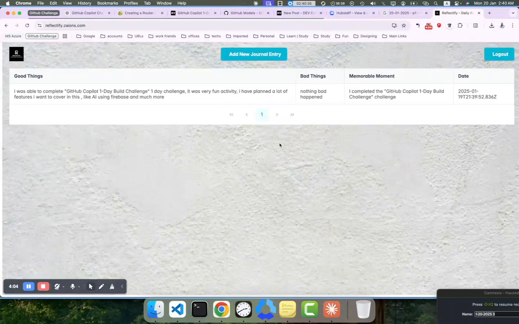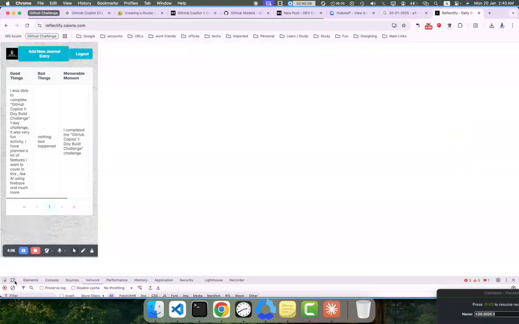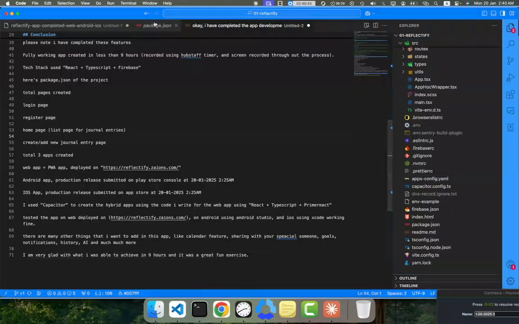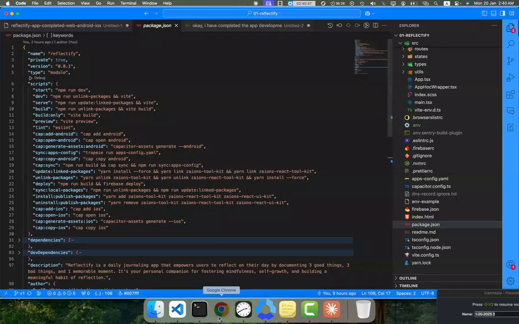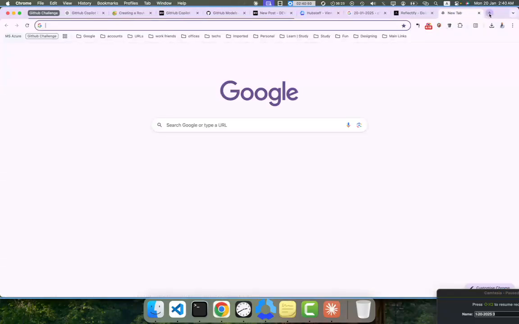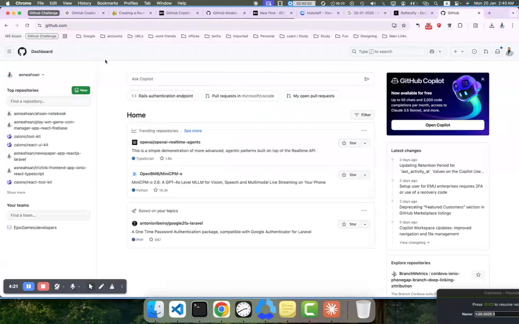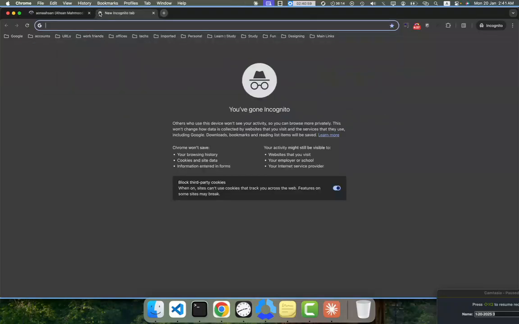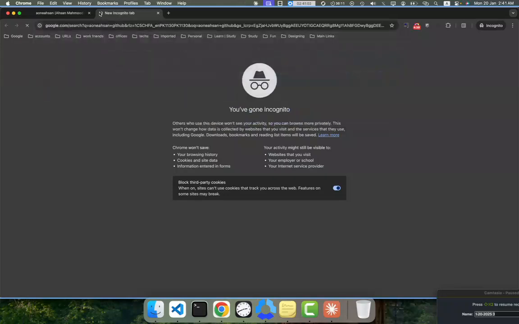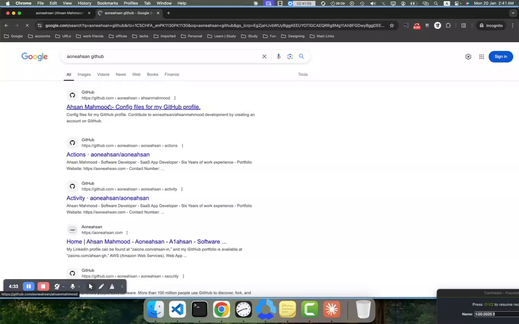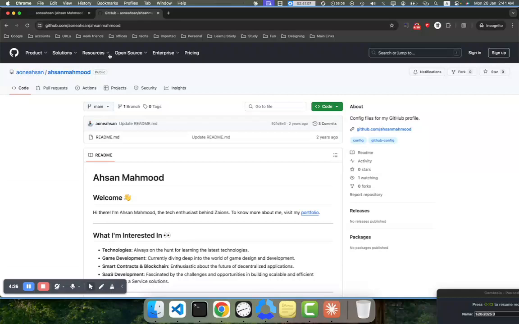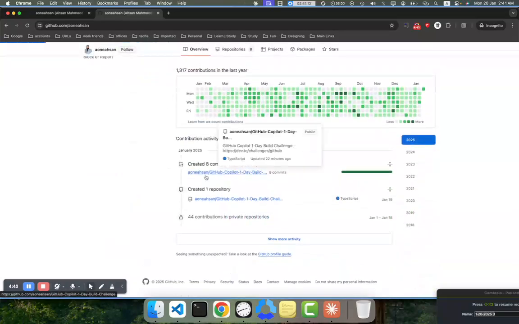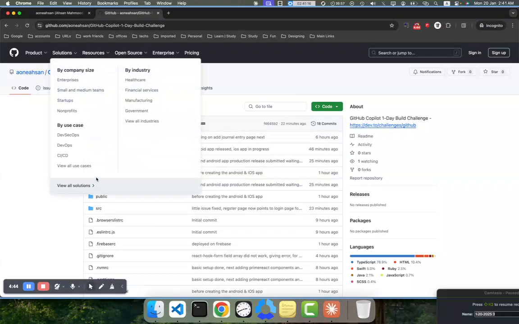So this is it. It's fully responsive because I used the PrimeReact components, and here's the project if you guys are interested. Obviously it's available on my GitHub account. If I go to GitHub, my username is A1SN. You guys can search A1SN GitHub, the first one should be mine, and from there you can go to my repository and find this. I just completed it, and all the code is there.